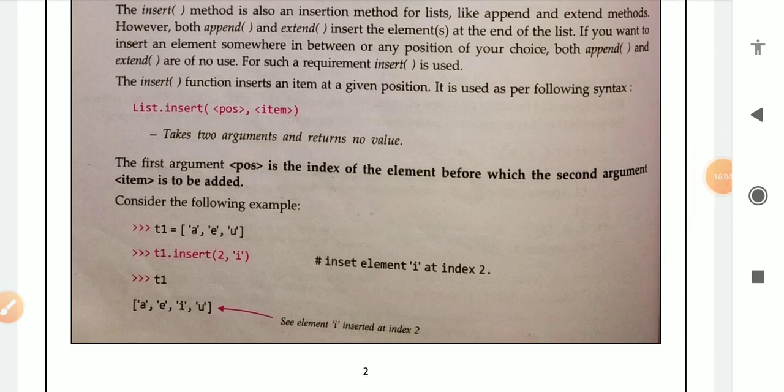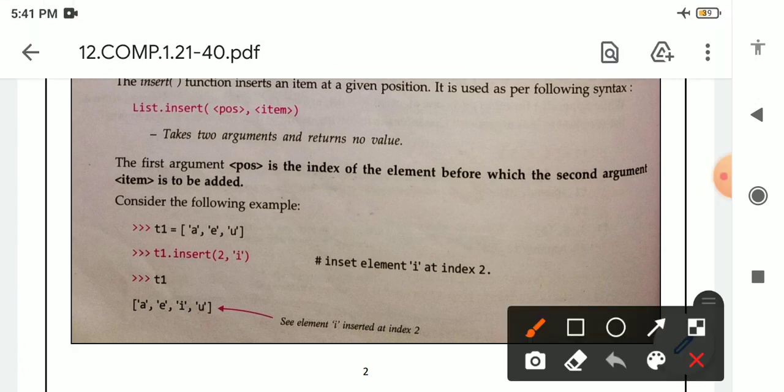The first argument POS, meaning position, is the index of the element before which the second argument, the item, is to be added. See here, one example is given. Consider the following example. One list is given, the name of the list is T1. It contains three elements: A, E, U. You want to insert an element by using the insert method, so we write this statement like T1, the name of the list, then insert, the name of the method, and inside the insert method we write 2, the position meaning the index number, and I, the element which you want to add. You want to insert the element I at index 2.